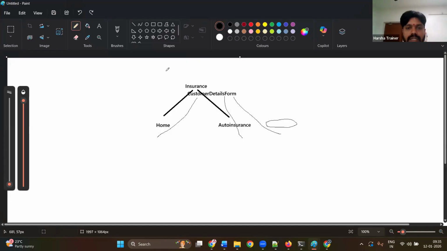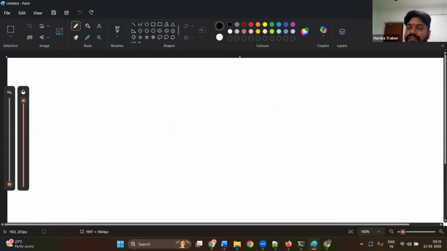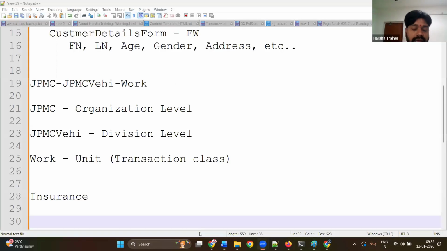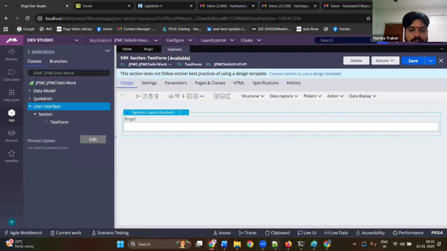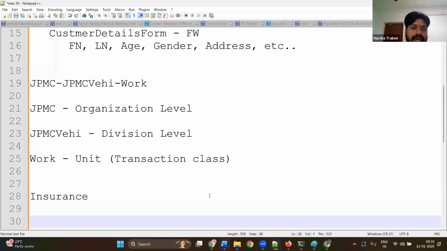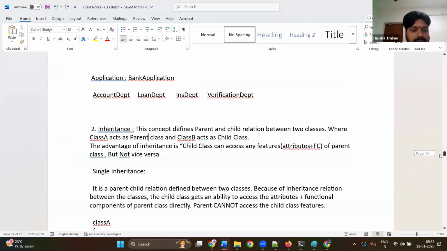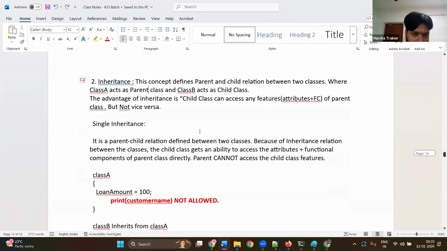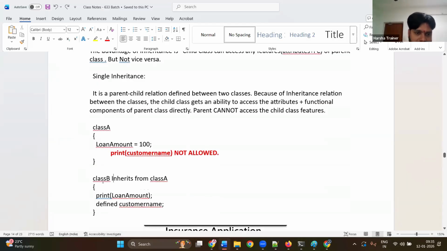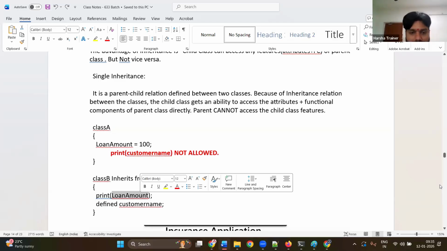Generally, inheritance is the process of defining a parent and child relation between two or more classes. Now in inheritance, we have single level inheritance and multi-level inheritance. Single level means class B inherits from class A. Class B can access anything from class A directly. The loan amount is at class A, and printing of the loan amount is happening at class B. That is possible, it can access directly.